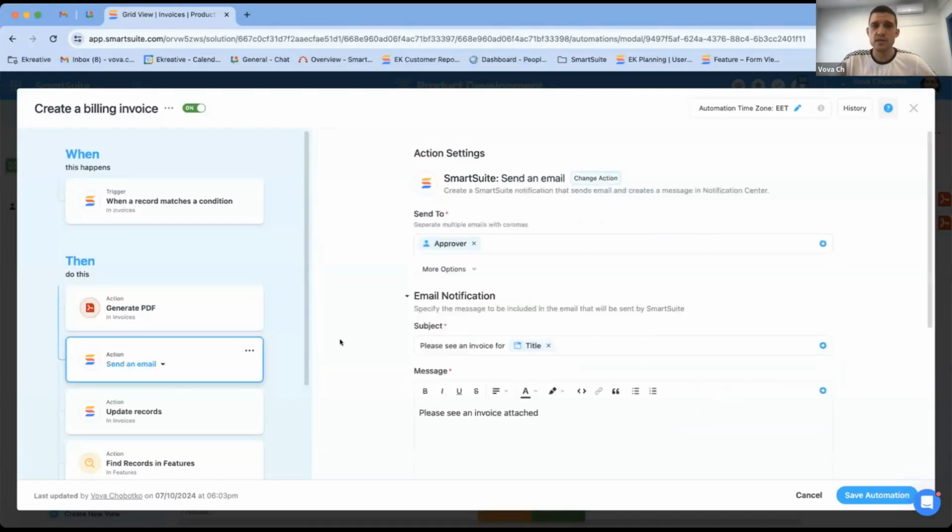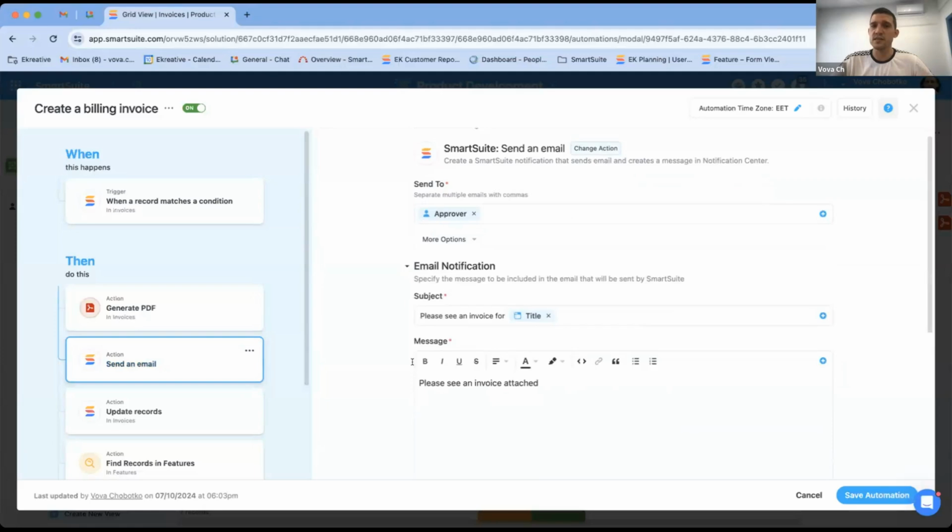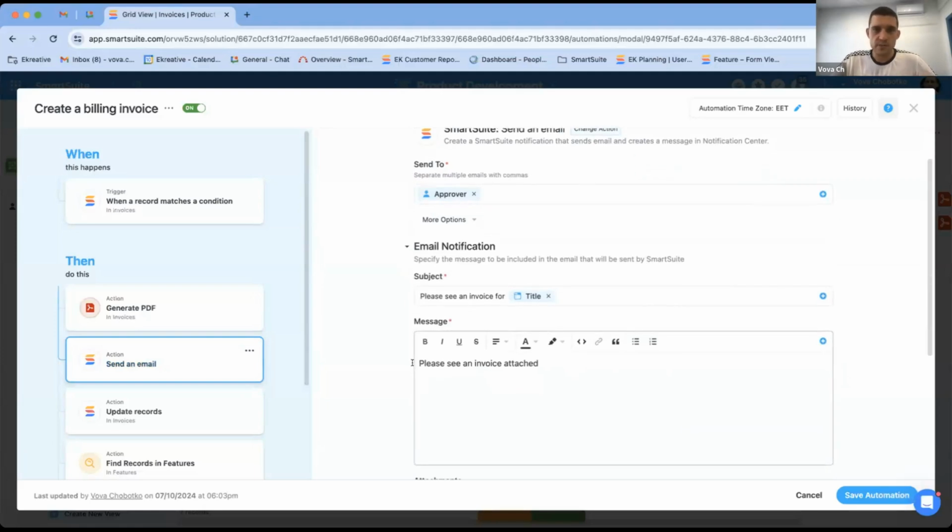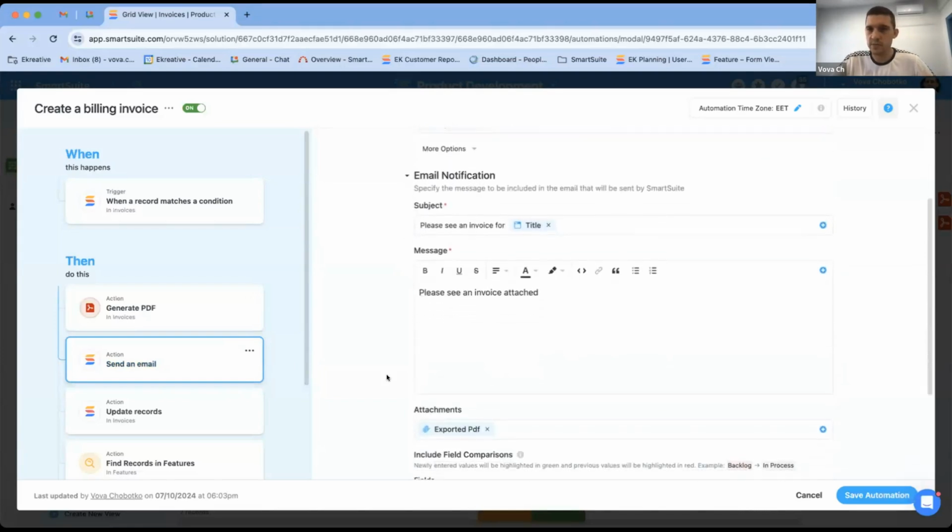So the most common use case is you create the PDF and then you just send it through email to somebody. Real simple, send email action. You can use Gmail, you can use Outlook. All of those are available and compatible. Most common use case is to be able to add this PDF as an attachment.